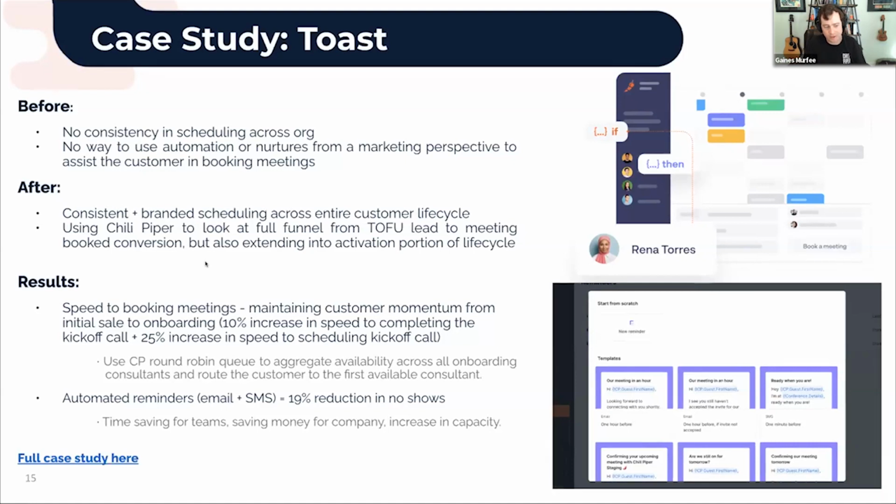They also use Marketo to send out their reminders based off of who the person at Chili Piper is about to book meetings with, and saw a 19% decrease in no-shows by doing that as well. So having a tool that can work across your various teams and give consistency to your customers is, for me, an important thing, to have some familiarity. And Toast is a great example of a client who's taken advantage of Chili Piper with some great results.